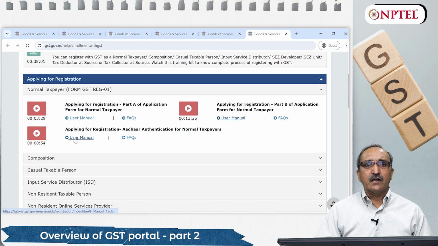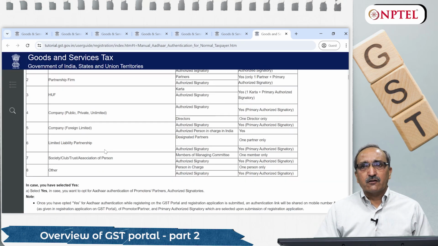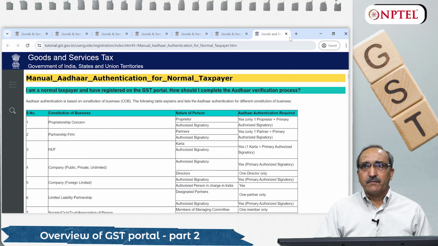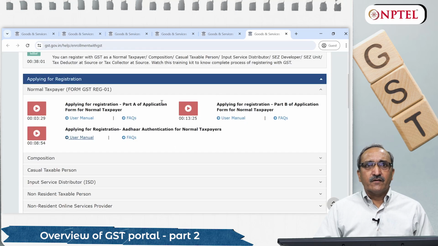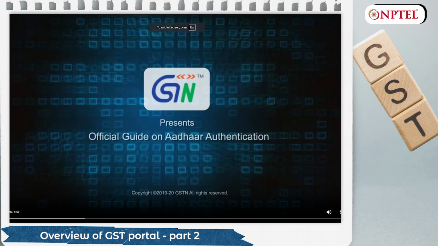There is also a manual given on how we can go through Aadhaar authentication verification when we are applying for a GST registration number at the GST portal. So friends, let's see how this video runs and tells us about the Aadhaar authentication process under GST.